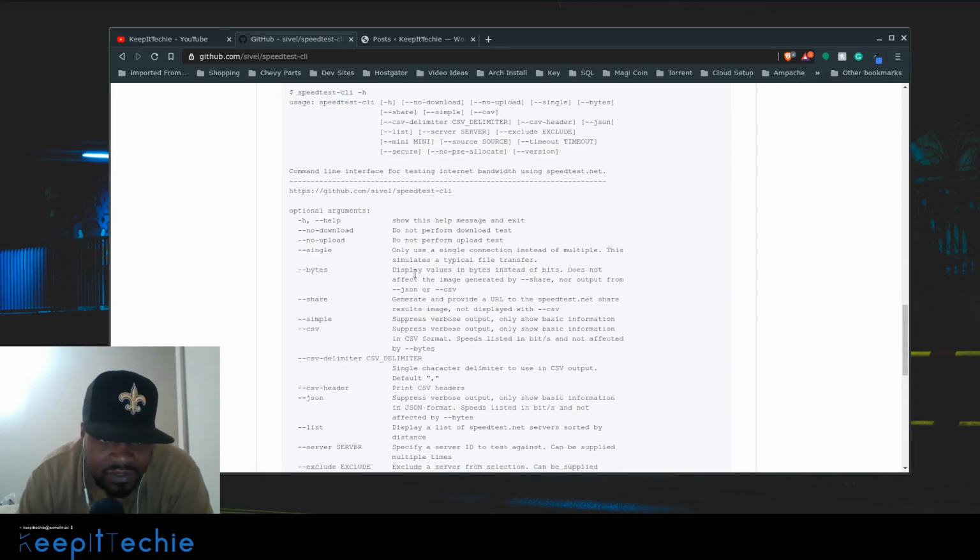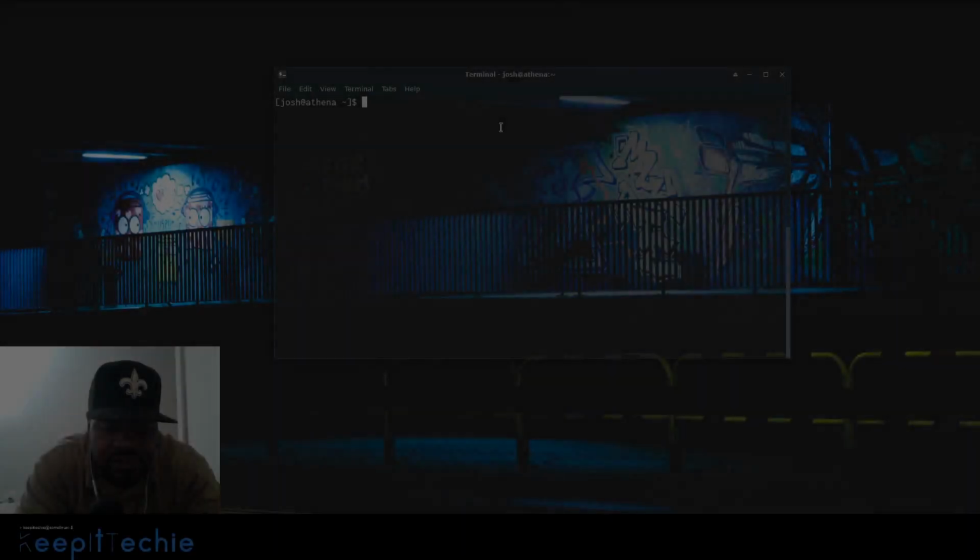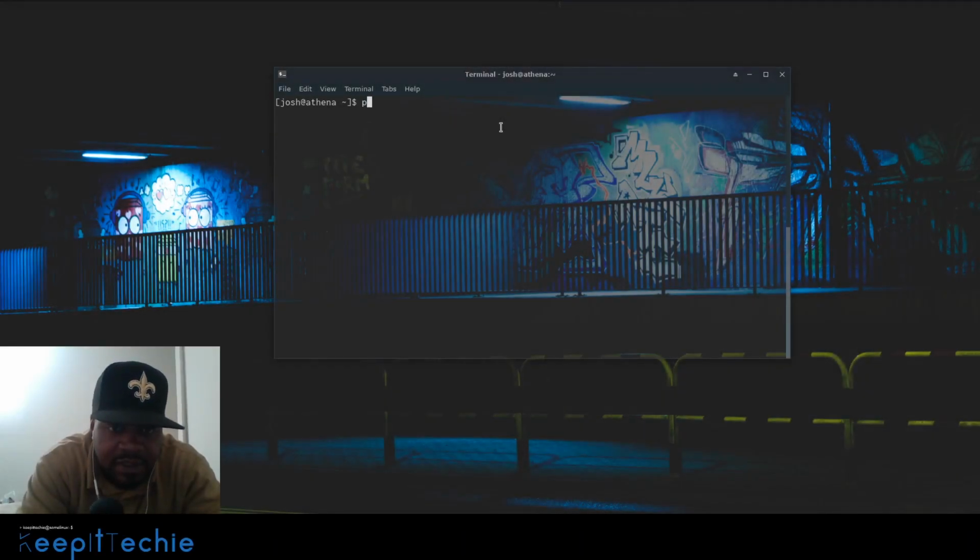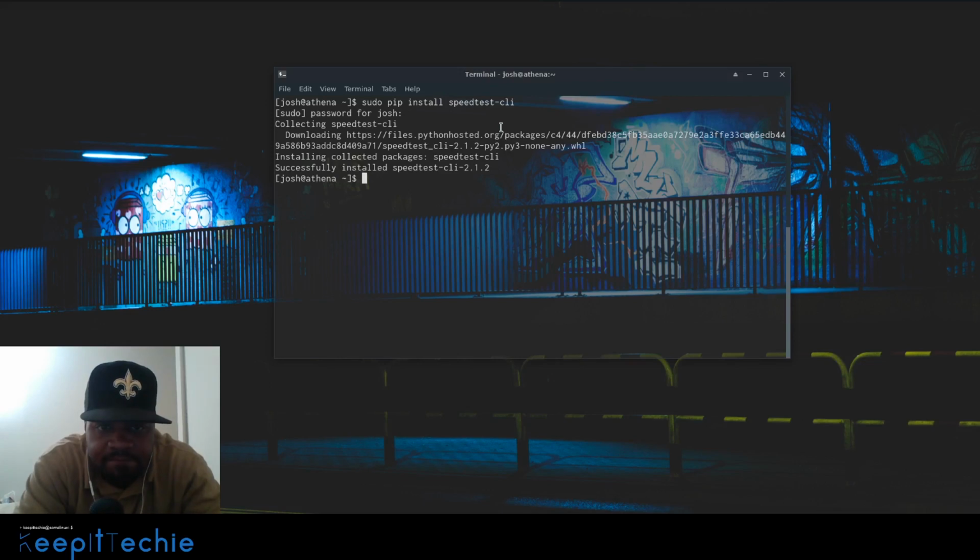So let's get started on the demonstration. The command to install is pip, and actually we need to do sudo pip install speedtest-cli, and I'm using Arch Linux. This is my main desktop, my daily driver, and I'm just letting you guys know that's what I'm using. But this is the command to install it, and as you can see, it's a pretty simple install. Pip is pretty cool. I like it.